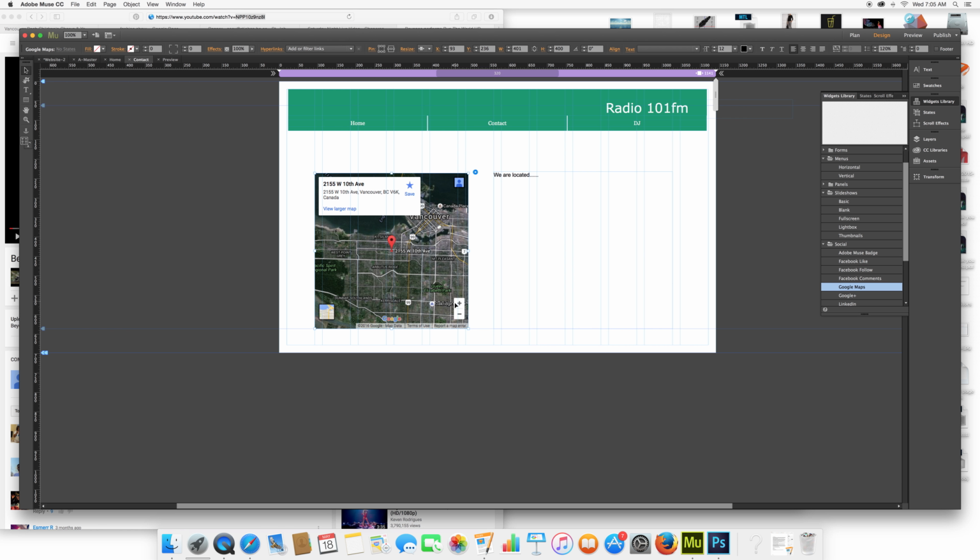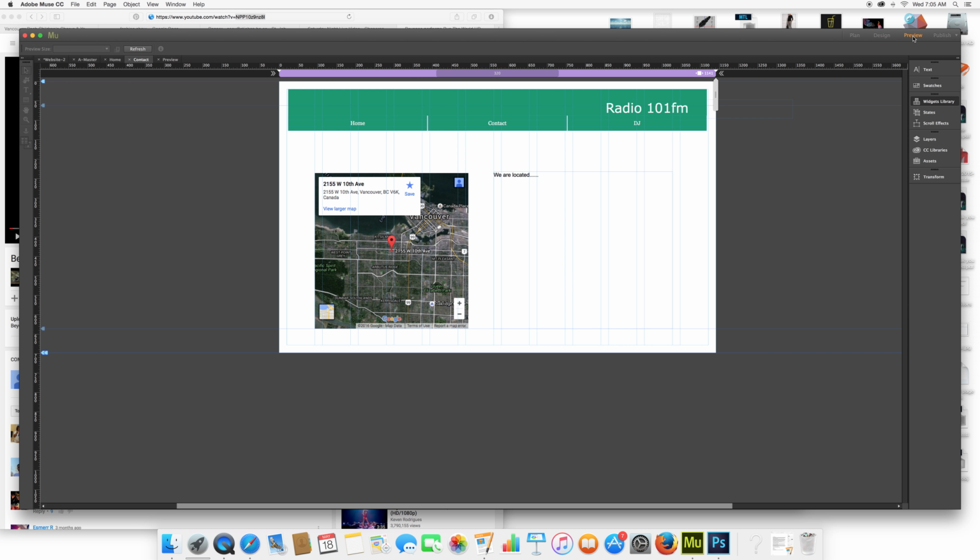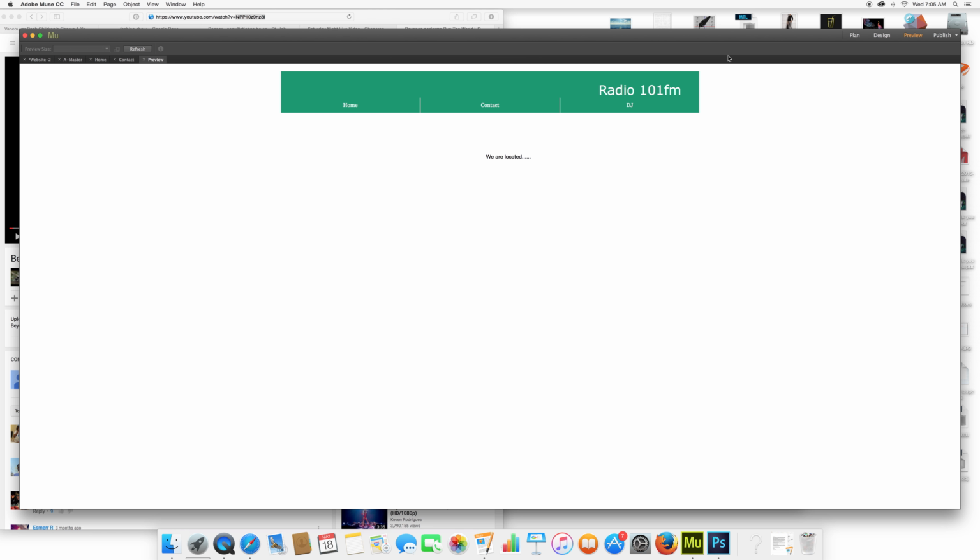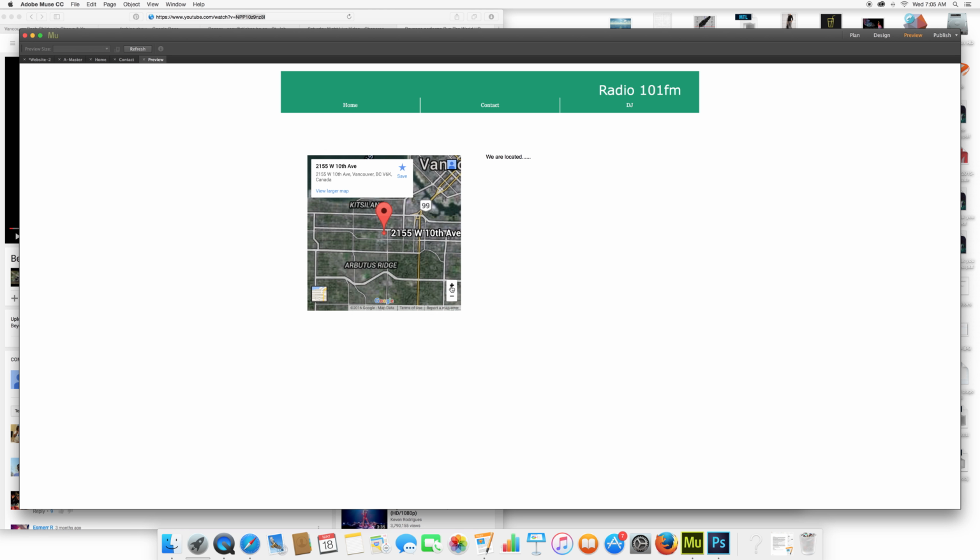Again, nothing happens because preview mode is where you get to actually see and interact with the widgets, okay? So there is our school right here. So I'm able to, oh, look, that does it wrong, right here. Maybe I got the wrong address. 2355, there we go, there's our school.